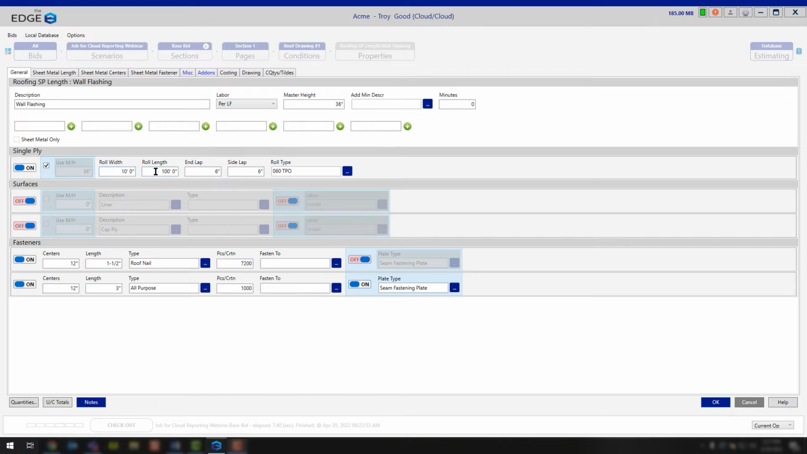You have your roll width and roll length. This is for ordering method. So when you go out to the pricing screen, this is where it's going to be applying that membrane. Continuing to the right, you have your end lap and your side lap, just for calculation methods. To the right as well, you have your roll type. So this will be the membrane that you're going to be using.